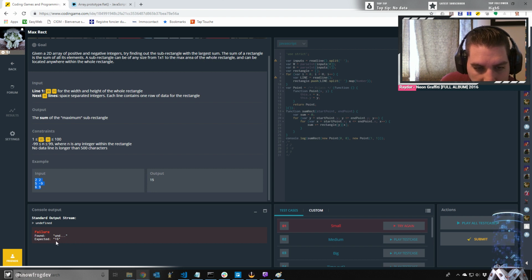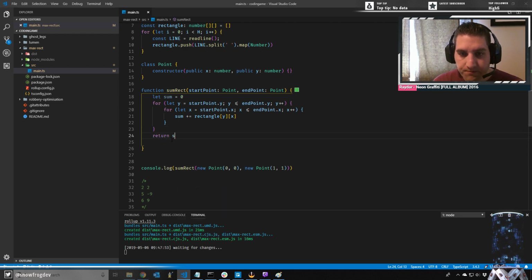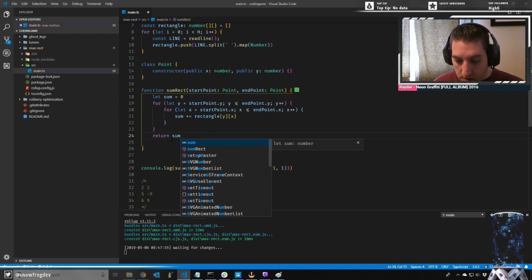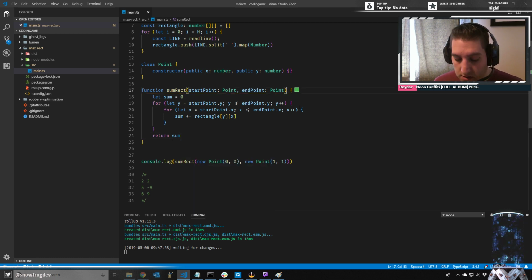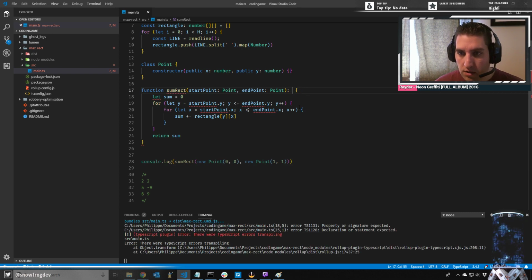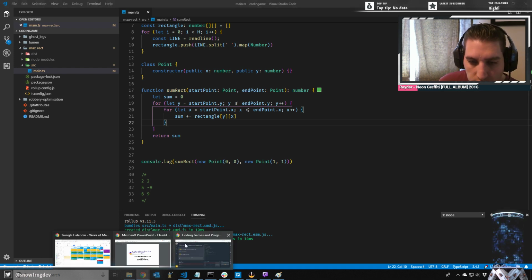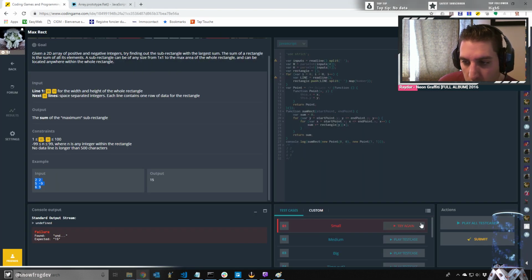Found undefined. Well, that's not good. It's probably because I'm not returning it. That's why it's often a good idea to type your function's return type. That's what we want. There you go. 11. Okay, so that seems to work.